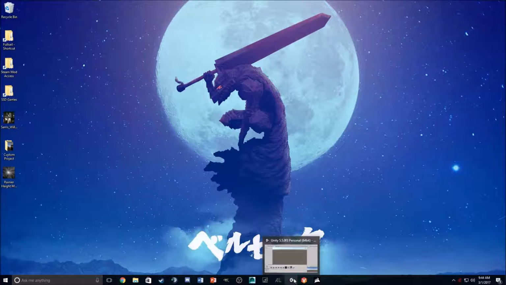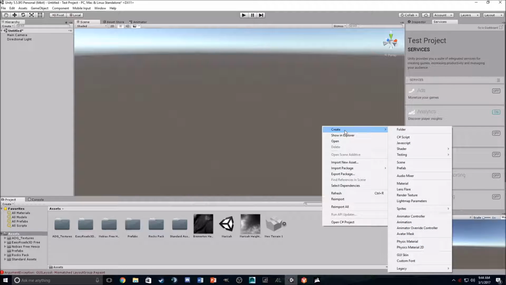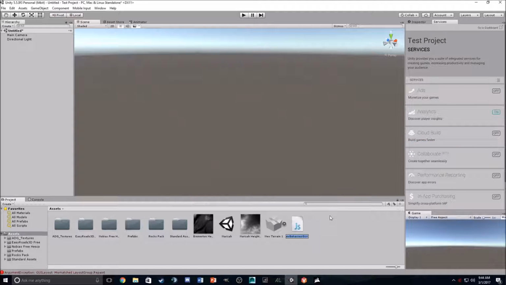Go back into Unity, and there's a link I'll place in the description, but it's basically a JavaScript on importing terrain. So we're going to make that next. So we're going to right click, create JavaScript, and call it height map from texture. So here's our height map from texture. We're going to open that up.